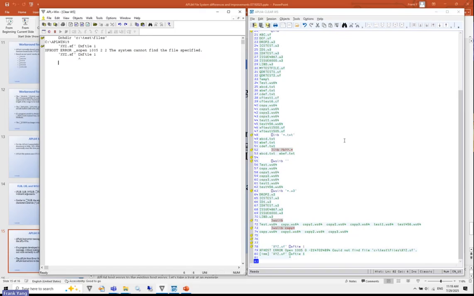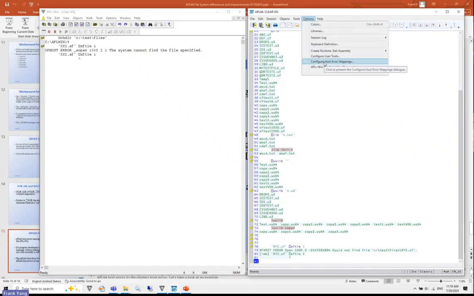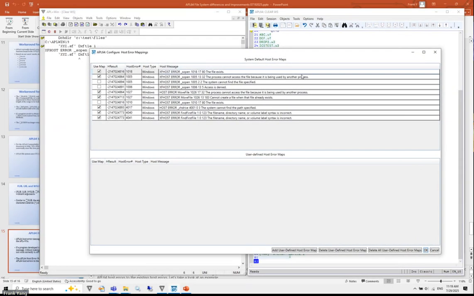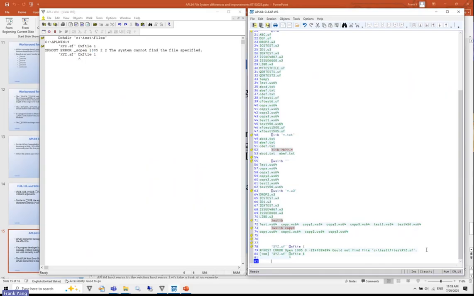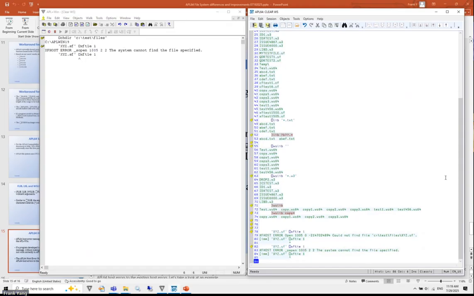So if your application checks the specific text of the error message, the logic may not work correctly or properly in APL64. To avoid this problem, we can use this utility here. I previously disabled some of those mappings just for the demo purpose, so I'm going to reactivate this. Let's say we click OK, and if we execute the same expression again, now you can see the host error message is identical between the two systems here.